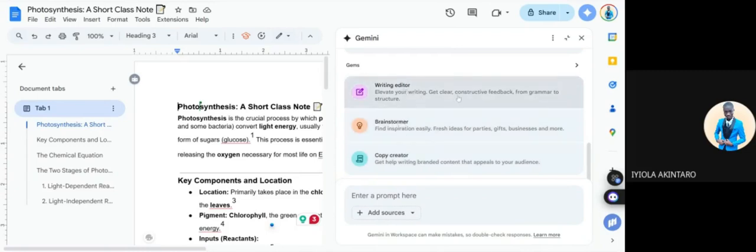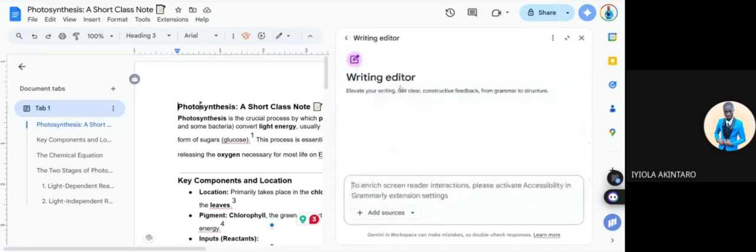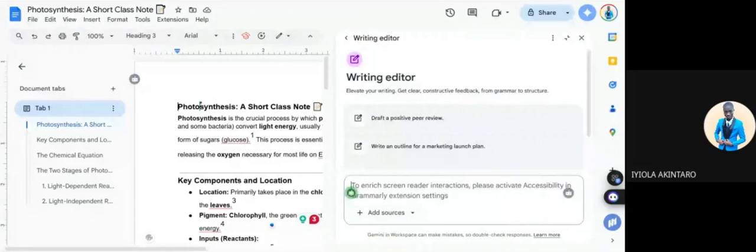So let's see the writing editor. If I click on writing editor, then you can click here and start typing. Just come here and start typing something. Using the writing editor now, you can say something like, check the document for grammatical errors.